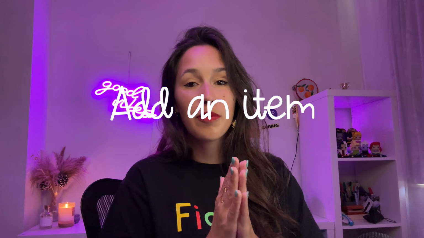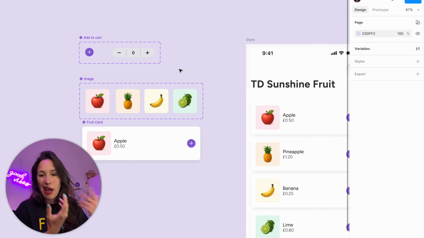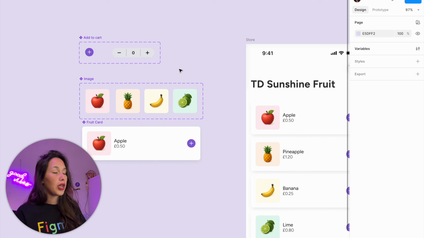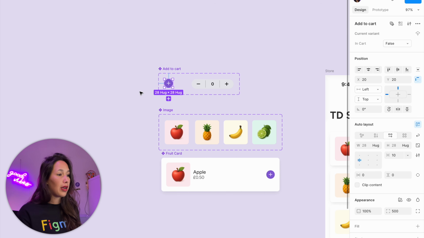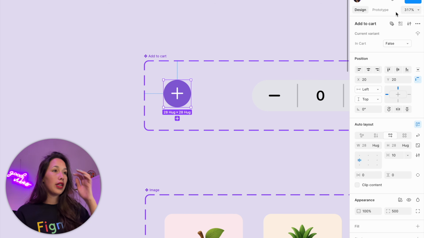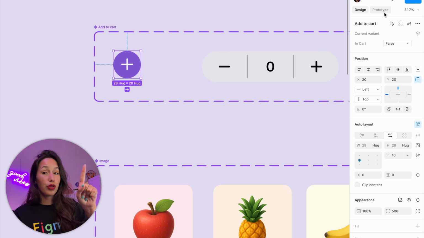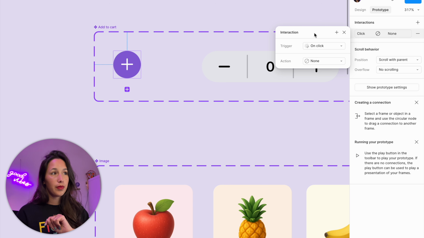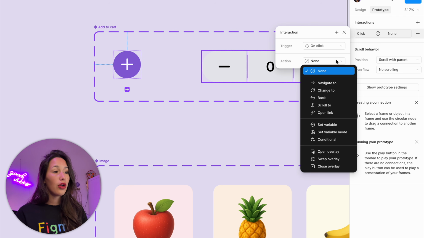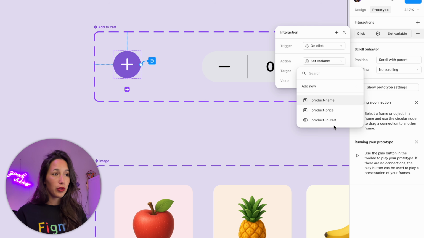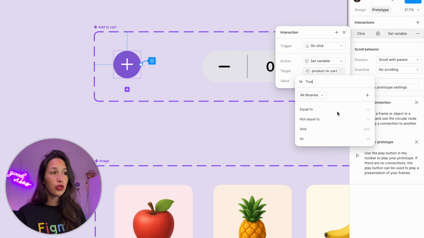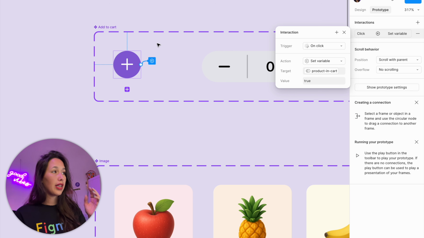And now the moment has arrived for our first variable prototyping interaction. Woo-hoo. Because right now, yeah, it's cool, but nothing happens. So let's make something happen when you click on it. I will select my plus right over here, so the original in the component, and I'll go into prototype mode and add an interaction. And the interaction is going to be on click, set variable product in cart to true, okay? Because when they click on it, the item is in the cart and it's going to change it to true.